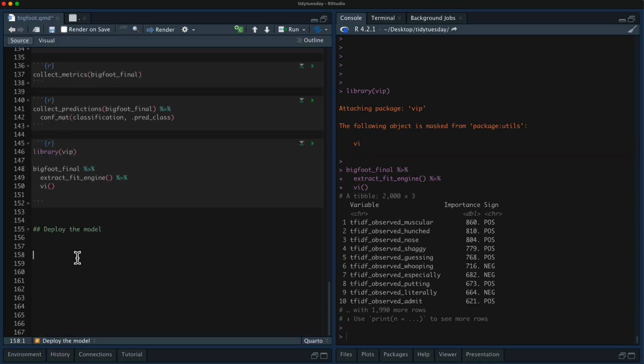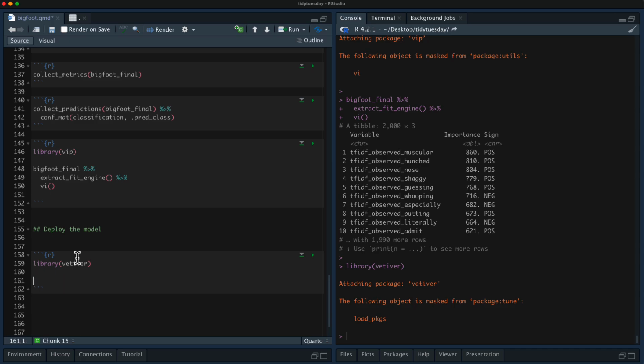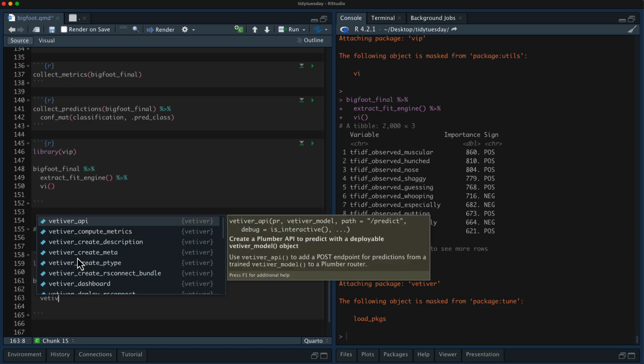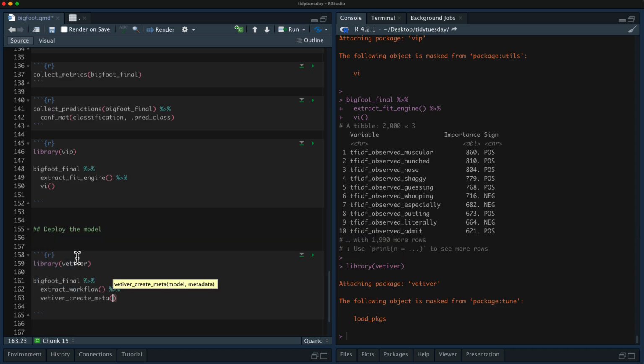Now let's talk about deploying this model. The first thing I'm going to do is load the Vetiver package, and I'm going to take the final object and pull out the workflow here. This is the trained, fitted workflow, and that is what I want to deploy. So I'm going to create a Vetiver model with it. Vetiver model, and I need to pass it a name. I'll just call it Bigfoot.